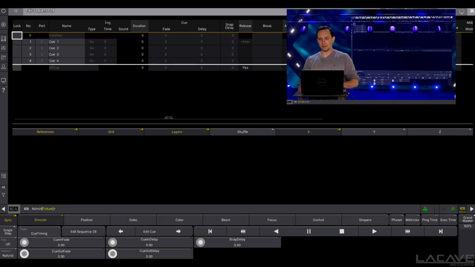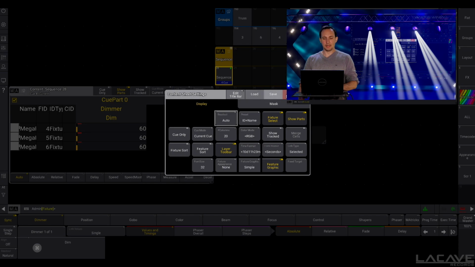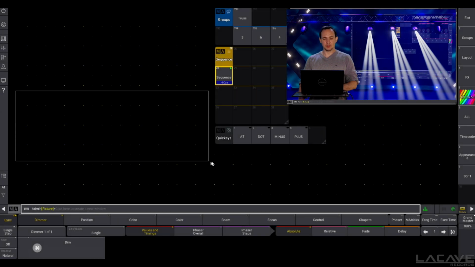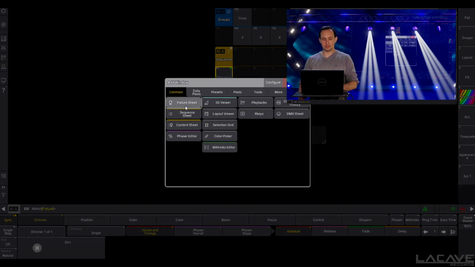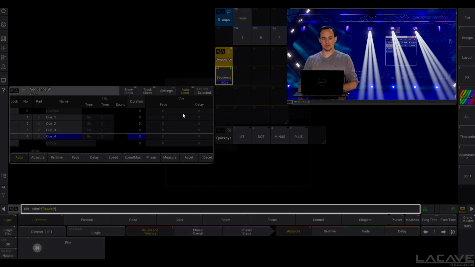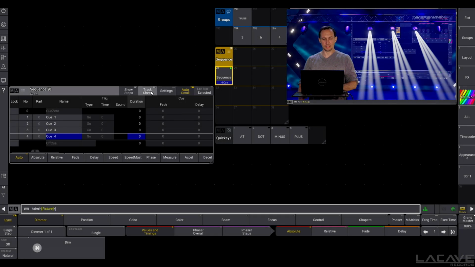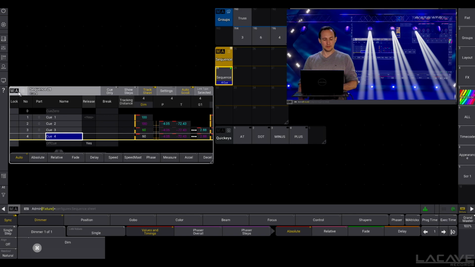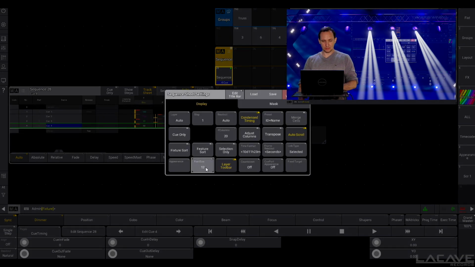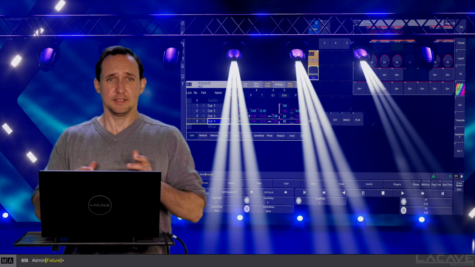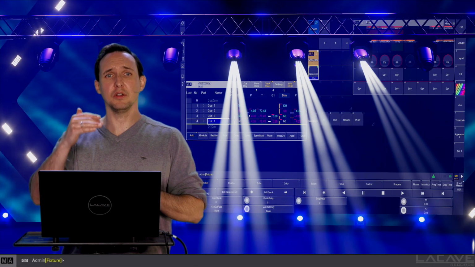So let's have a look. I'm opening up a tracking sheet now because then we can see the colors better in this case. So let's go to the sequence sheet and check tracking sheet. Maybe we increase the font a little bit. So now in the tracking sheet you can see all these different colors.